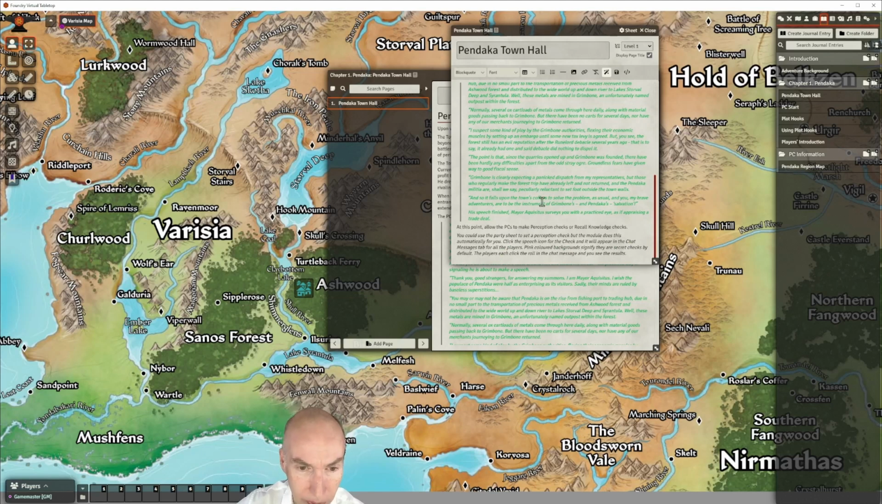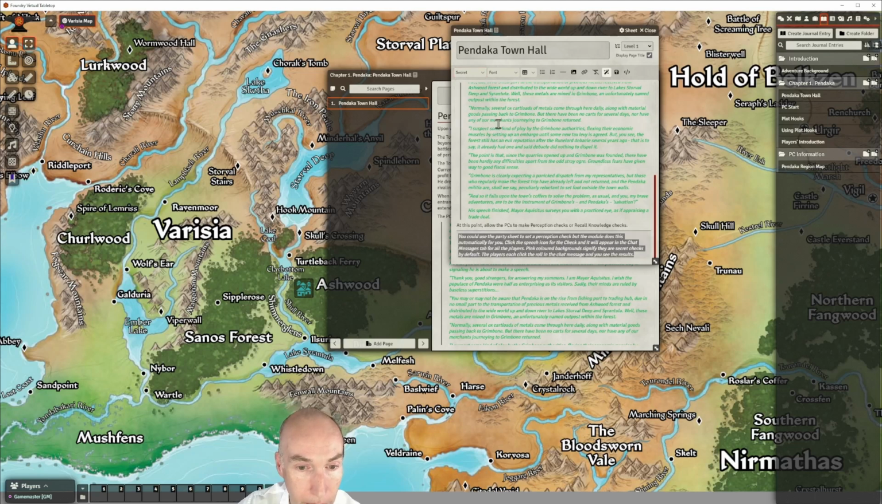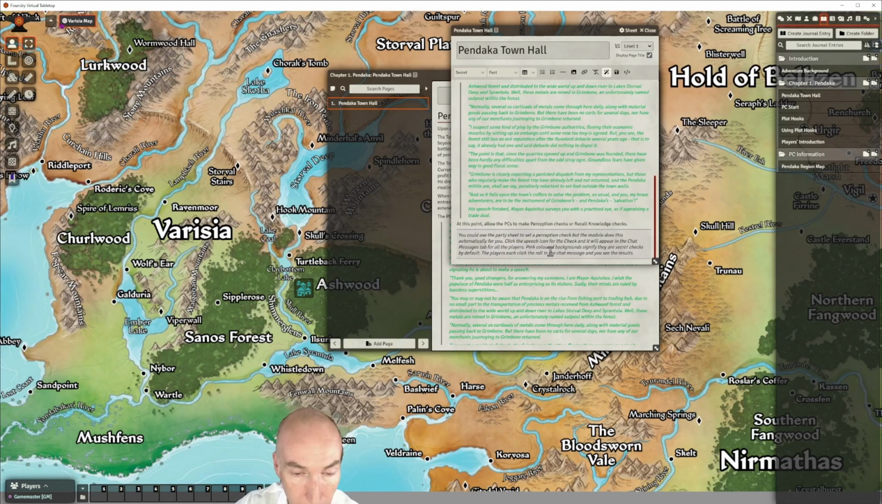At this point, I'm saying allow the PCs to make perception checks, or recall knowledge checks. And as our little aside here for GM notes, we'll put that in our secret block. You could use the party sheet to set a perception check, but the module does this automatically for you. Click the speech icon for the check and it will appear in the chat message tab for all the players. Pink coloured backgrounds signify they are secret checks by default. The players each click the roll in the chat message and you see the results.